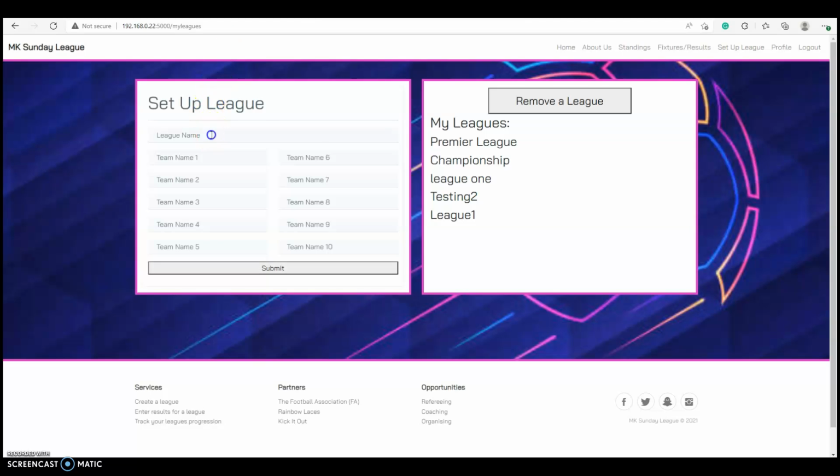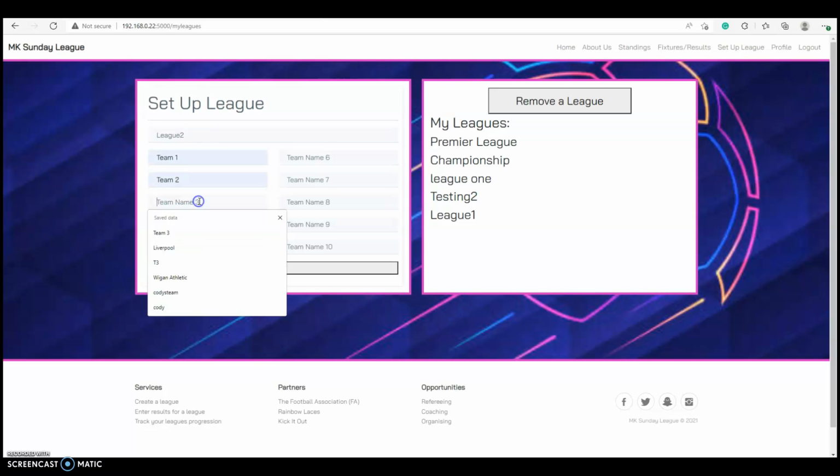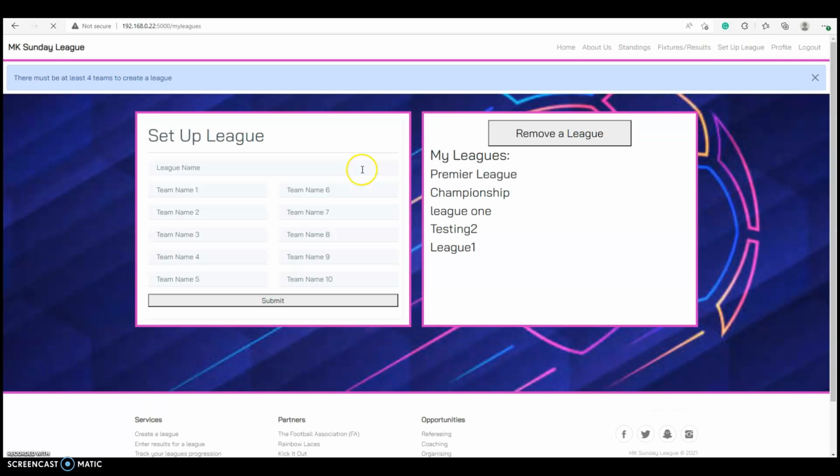Now if we go League 2, I want to show you what happens when we try to set up a league with only 3 teams. You need a minimum of 4 teams to create a league. So if we try with 3, there must be at least 4 teams to create a league, and the league, as you can see, is not listed here and therefore has not been created. Likewise, if you wanted to set up a league with teams 1, 2, 3, 4 and no league name, that should not be allowed. You have to have a league name to identify that league.